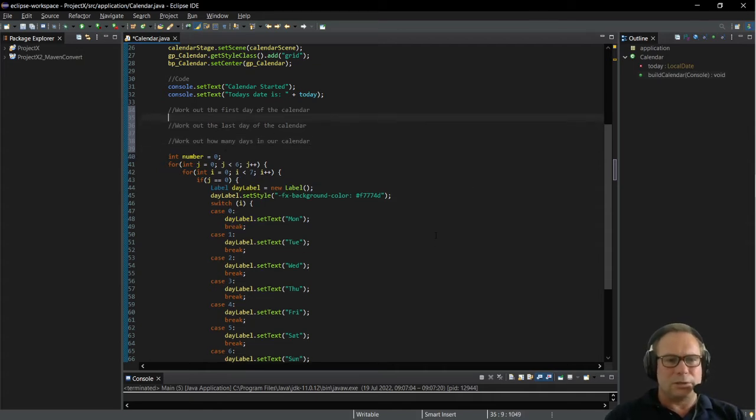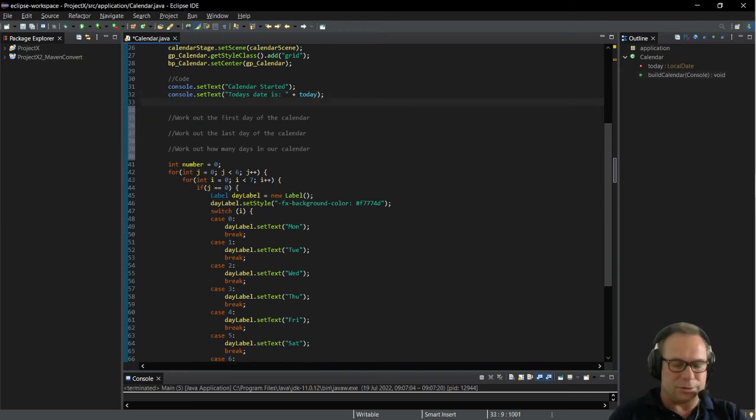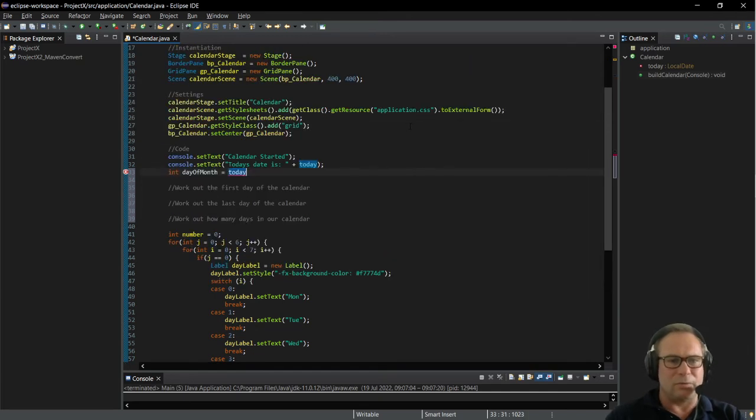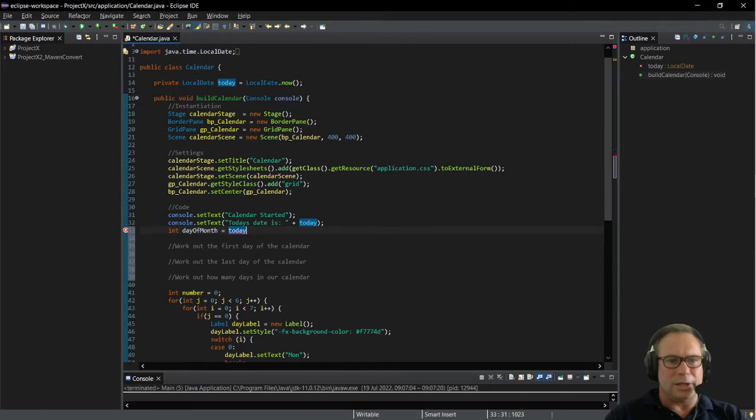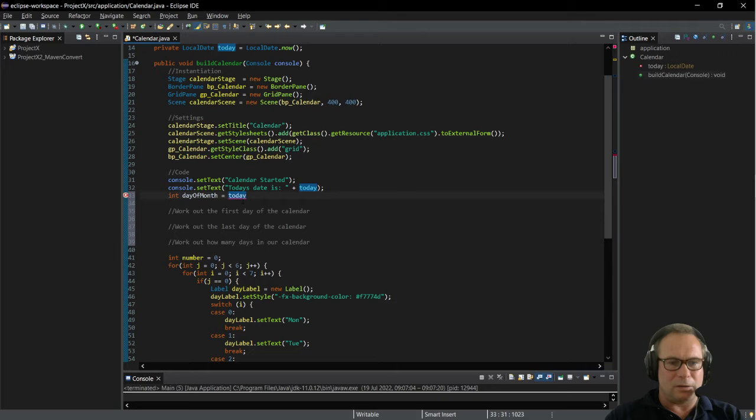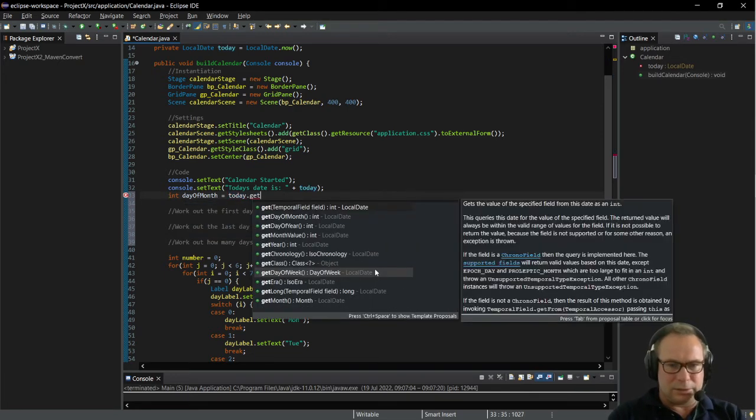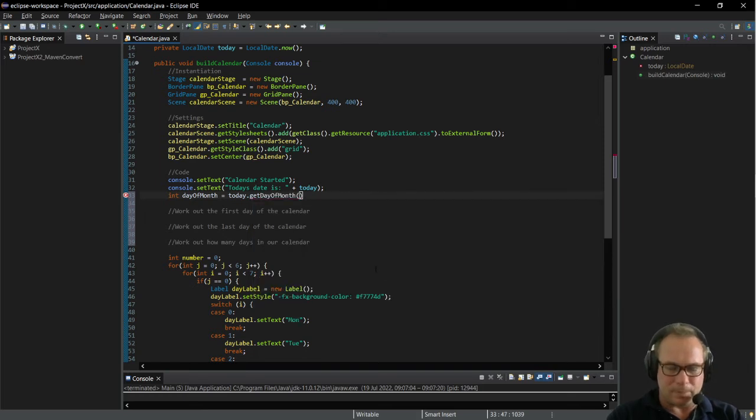So in order to work those things out, we're going to need 2 integers. The first integer is the day of the month, and that's very easy. It's today, and you remember we've created this LocalDate variable called today, so it's basically getting the day from the computer where we are now. And we need to get the day of the month, so it's today dot getDayOfMonth. It's as simple as that. Good.